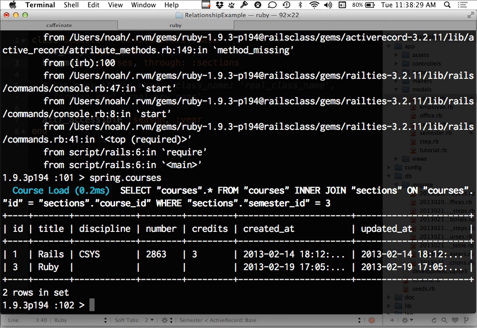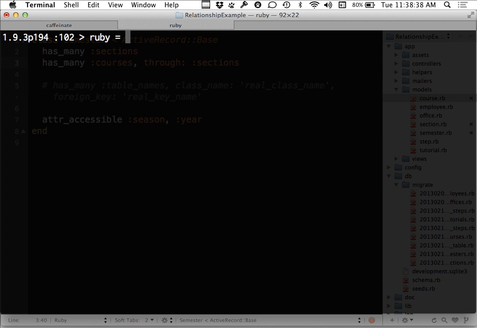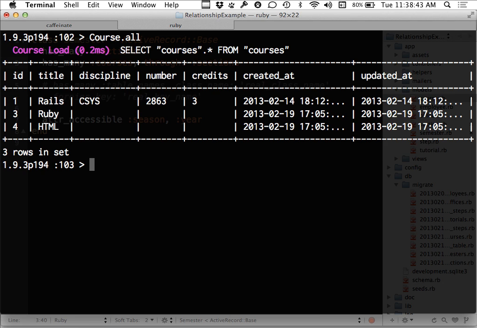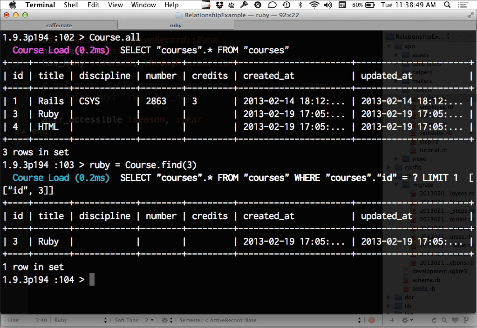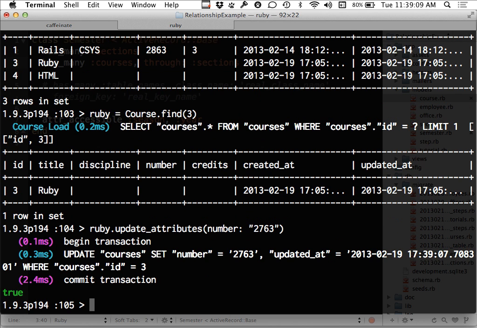What if Ruby had a number that was less than Rails's number? Let's say Ruby equals, actually let's figure out which one Ruby is. Course all, Ruby is course ID 3. So Ruby equals course find 3. Ruby.number. Actually, let's just do Ruby update attributes. Let's update the number attribute, and let's set it to 2763. There we go.